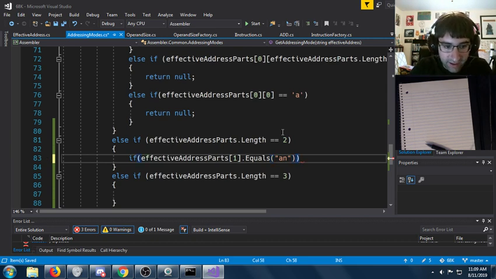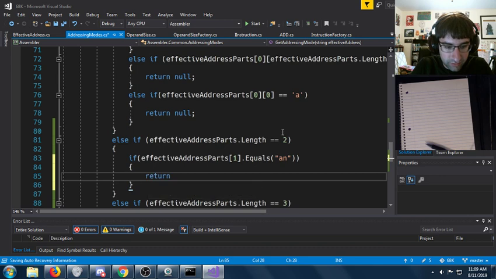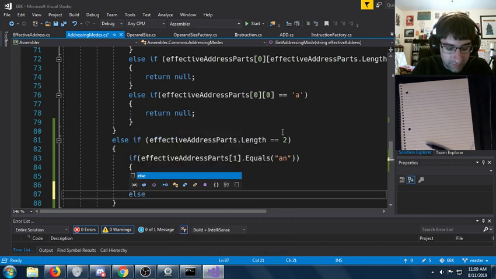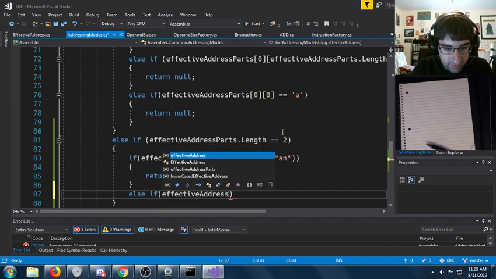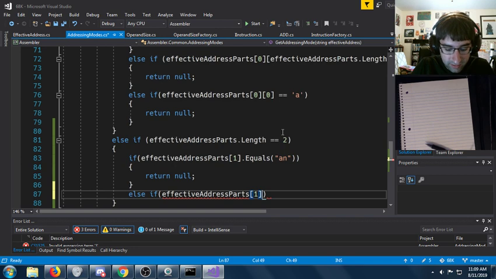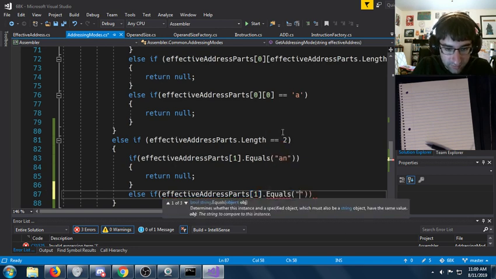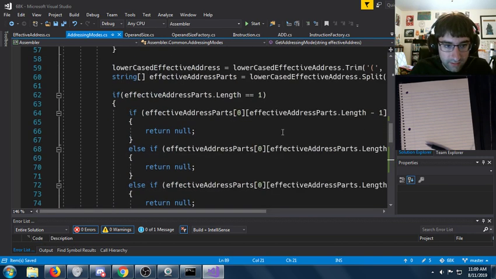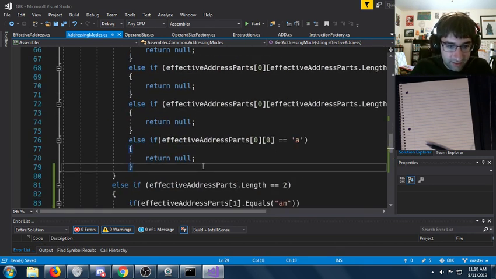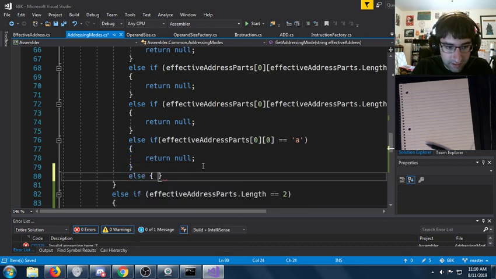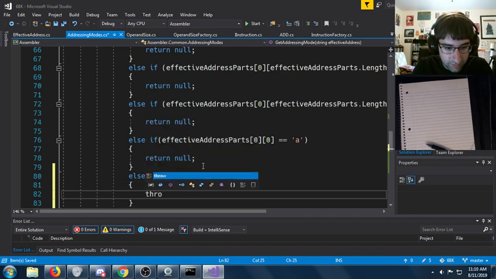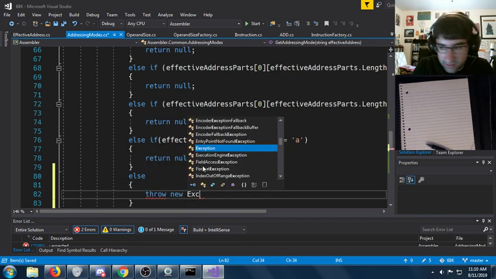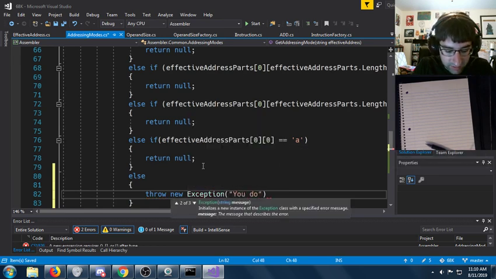If that equals AN, return null. Else, if effective address parts 0, 1 equals PC. I should have an else right here. Else. I'm going to regret this later, but I don't care. Throw new exception. You messed up.